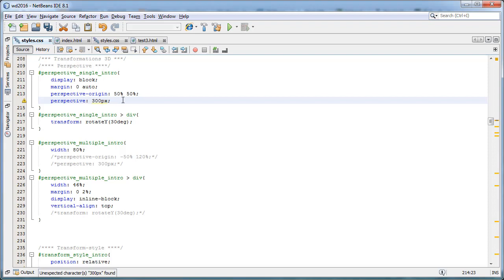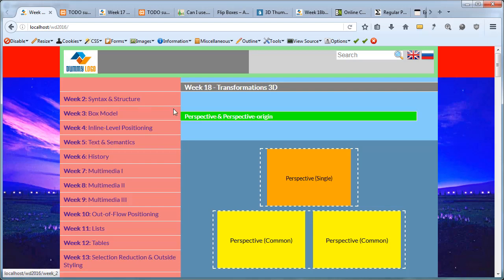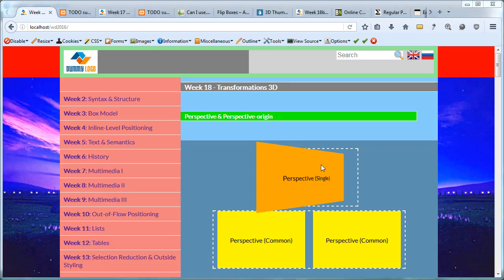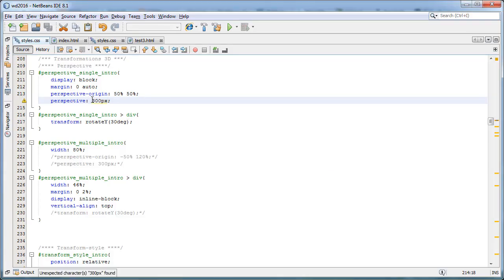We want it to look as if we are looking at it from a distance of 300 pixels. And as soon as we have given it this value, the browser is now able to complete its calculation of how the element would look if there was actual depth inside the browser. Now this value cannot be negative, and that makes sense. We cannot look at something from a negative distance. That would mean that something is behind us, but we don't have eyes behind our head.